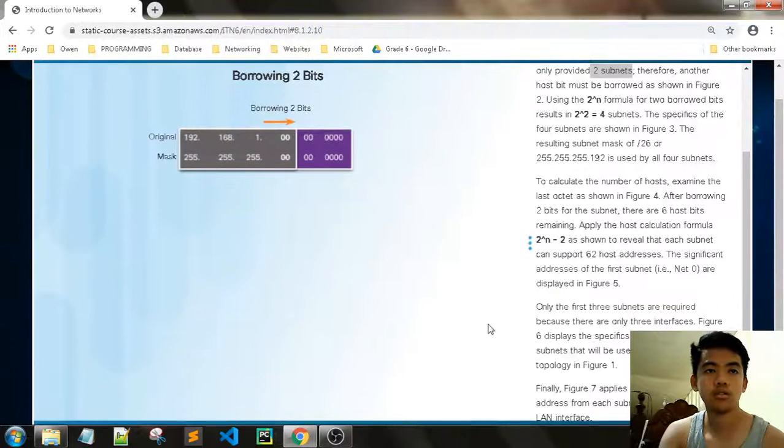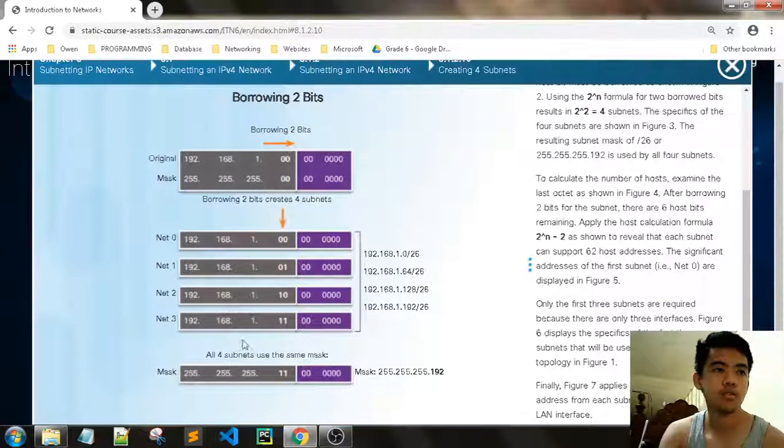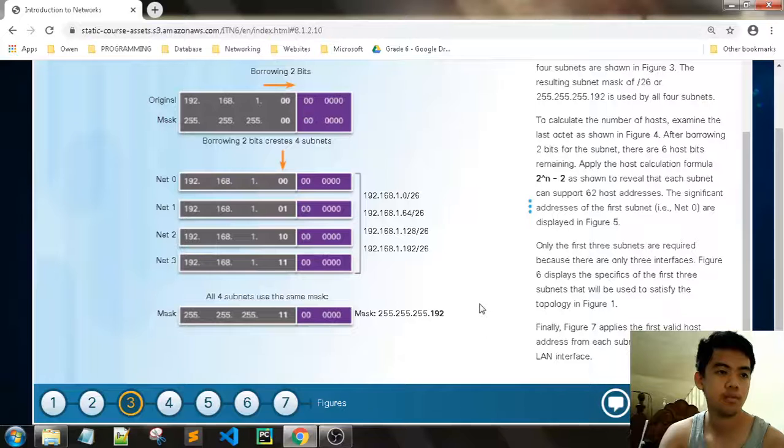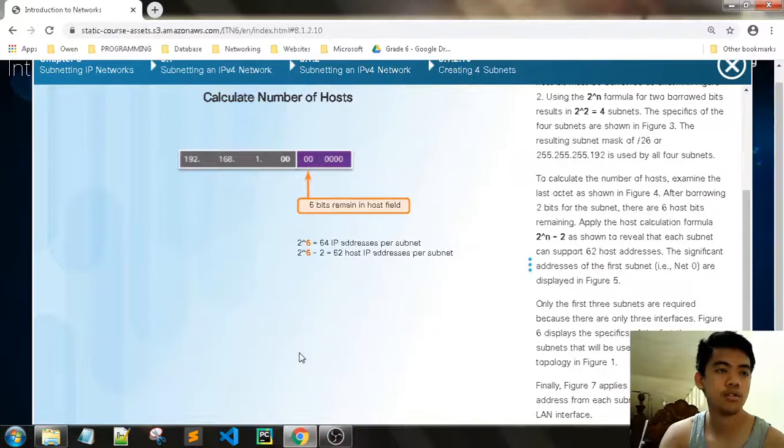Okay, so let's see. Then the 4 subnets, we can have 1.0/26, 64, 128, 192. It's all on the /26 prefix, and they all have the same mask. So 6 bits remain in the host field. So 2 raised to 6, we have 64 addresses per subnet, and 62 available addresses per subnet.